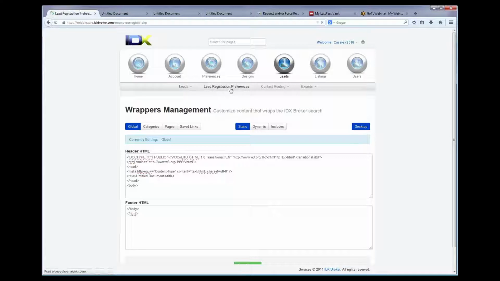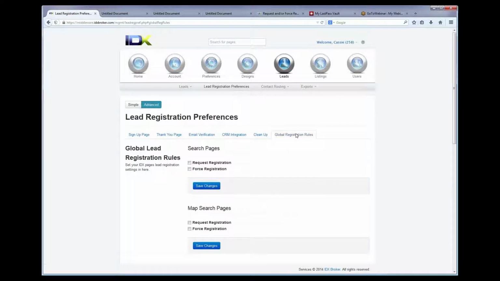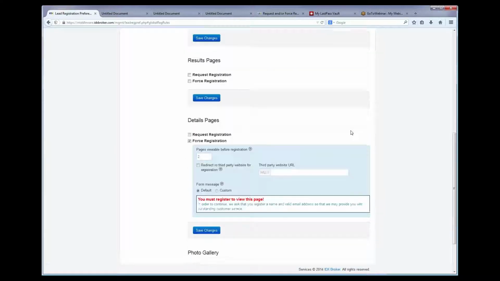Great question, actually, about lead registration preferences, global registration rules. What's been most effective historically? So the stats that I have collected, we actually collected on the original platform, but there's no reason that shouldn't transfer to Platinum, that the same shouldn't be effective. In my experience, what's most effective, and which works for a lot of people, is what we were looking at earlier, doing a forced registration on details pages after 2 or 3 pages.